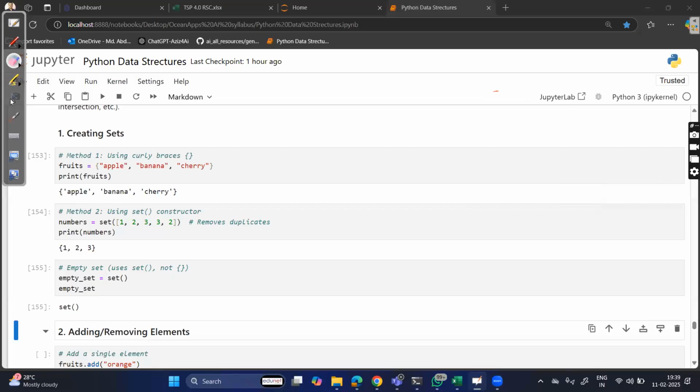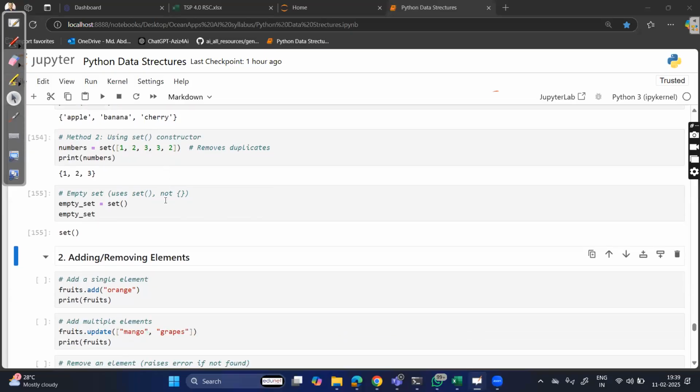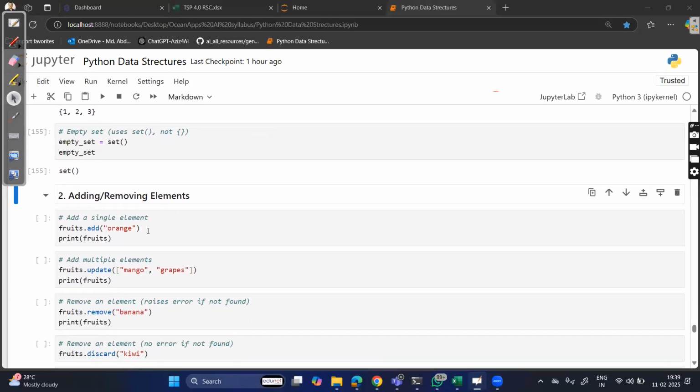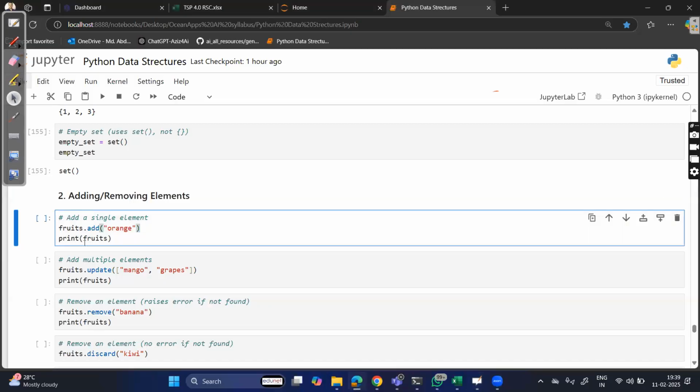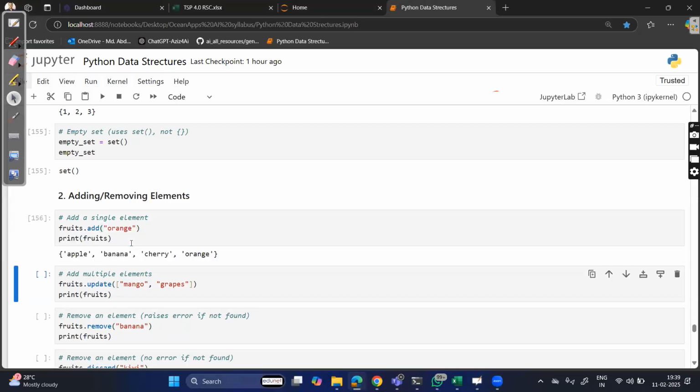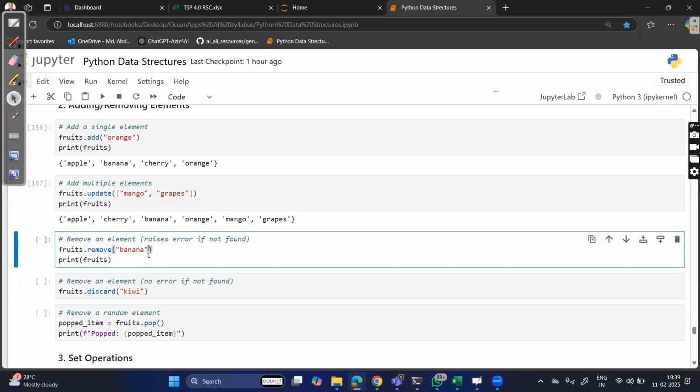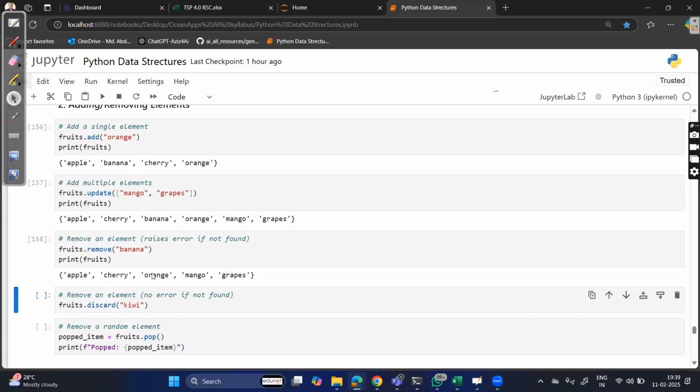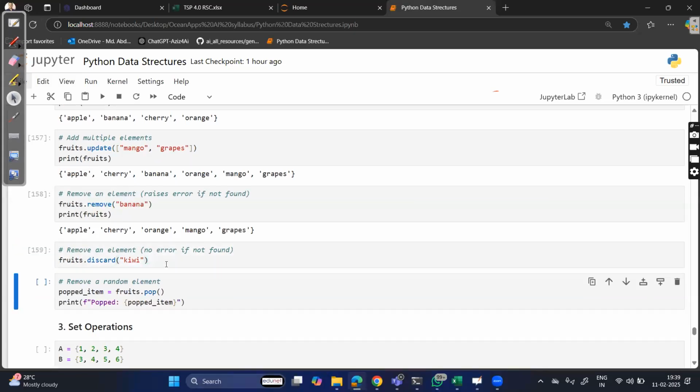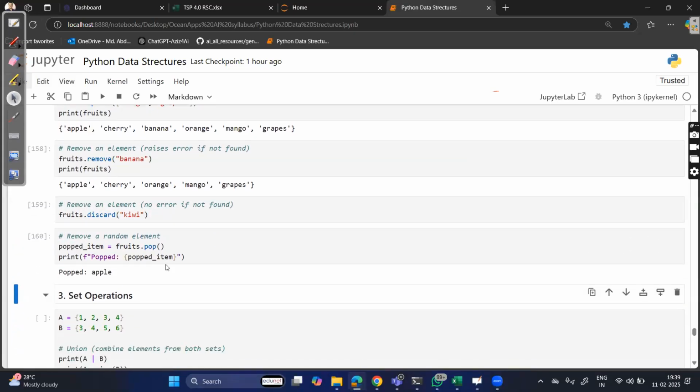Yeah, just think about it. Are we having any set that is immutable? Yes, you are telling that it is mutable. That means we can add something to the set, right? Yes, we can add, and we can update and we can remove something from this set. As it is mutable, we can change it.